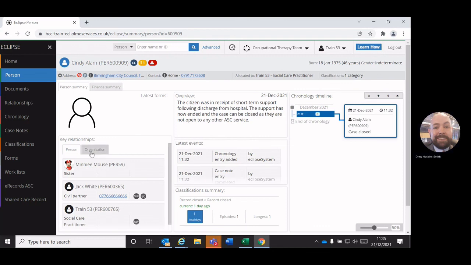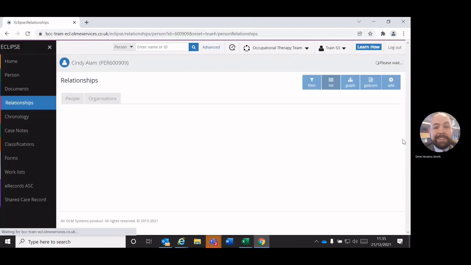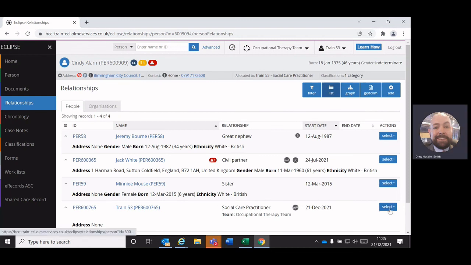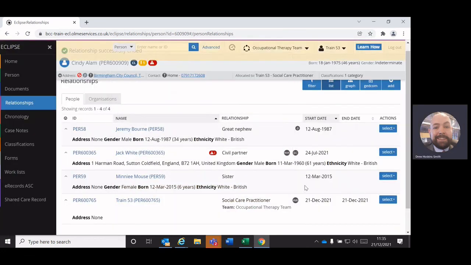Finally, we have our key relationships here listed. So we've got the sister, civil partner, and social care practitioner, the allocated worker. If we go into relationships, and let's say we want to end this relationship, the professional one, the social care practitioner, we can put in today's date. End reason, we can just say relationship has ended, select yes, and you can see that has automatically updated at the top here, where the allocated worker is now blank.